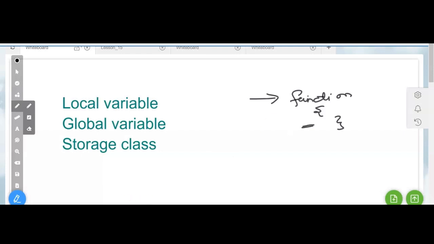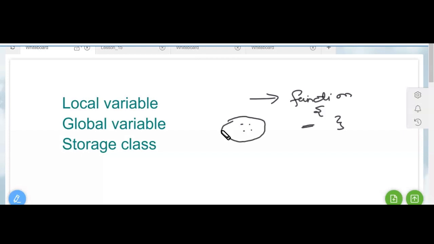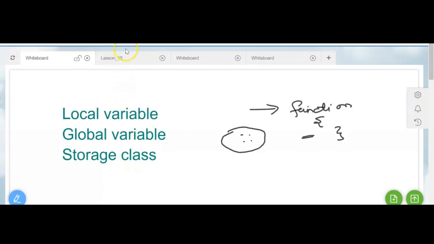Another one is global variable. So global variable is declared outside the function, but it can be used throughout the program. And for that you need a scope resolution operator. It is known as scope resolution operator, so that it can be used throughout. Let's see in detail what these are, and storage classes also we can see after this. Let's go to the topic.